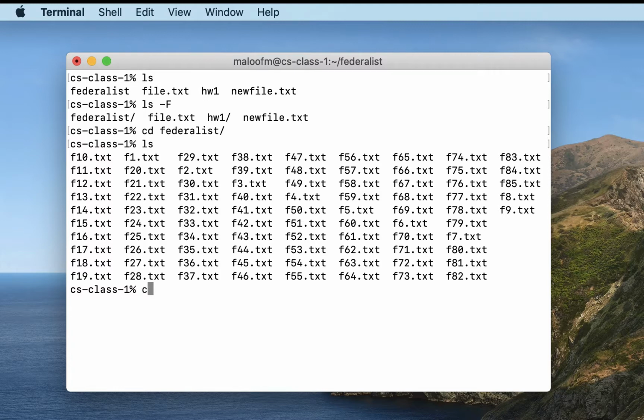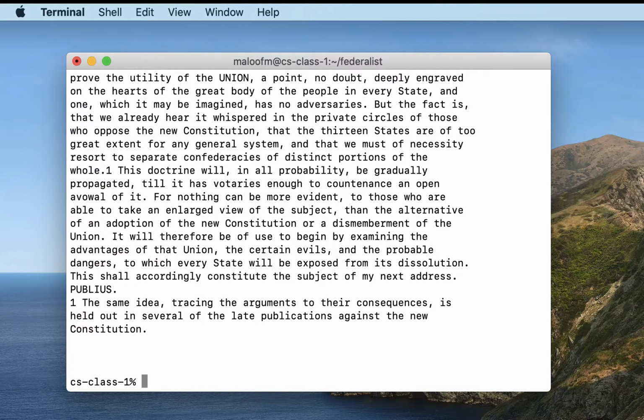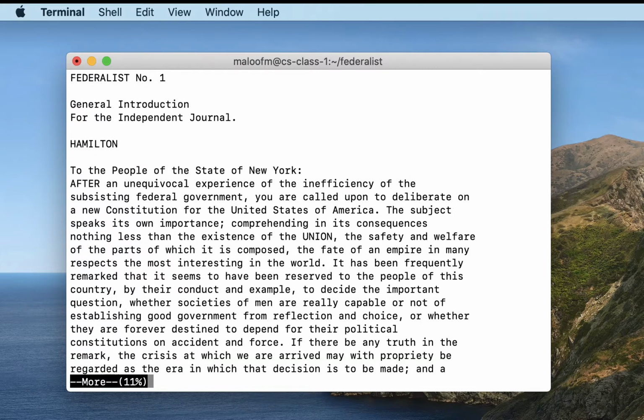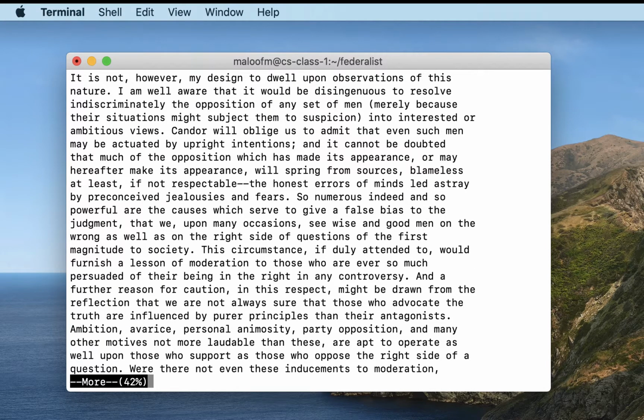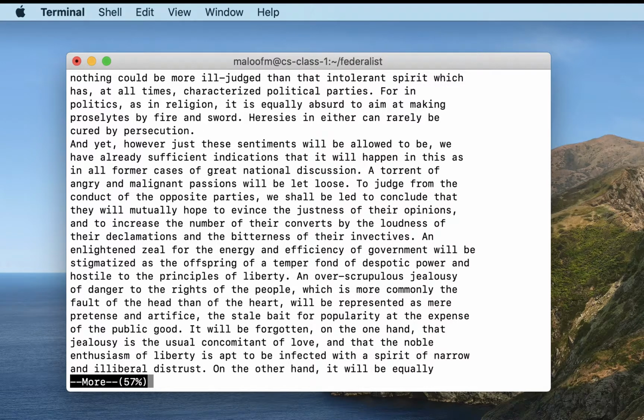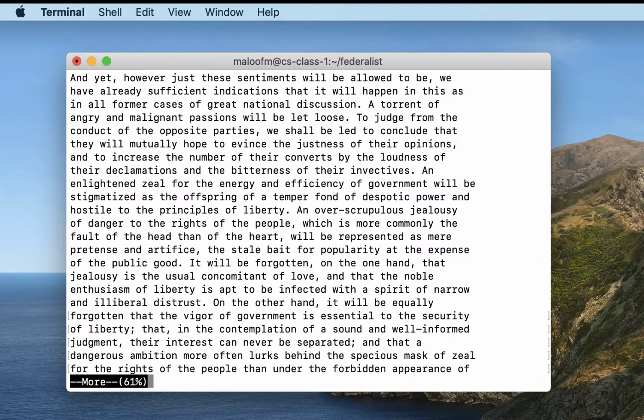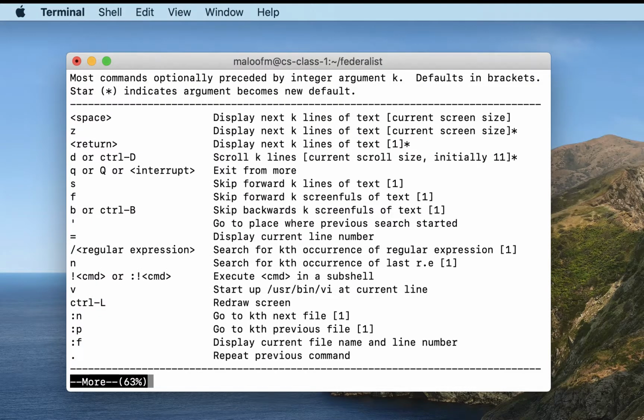Let's say that I want to look at one of them, such as f1.txt. Notice that the content scrolled and I can't see the top of the file. So this is a good place to use more. Notice that it stops. It tells me what percentage of the file I'm looking at. I can use space to page through the document. I'm hitting space. I can use return or enter to move through the file line by line. If I hit H, it gives me help and tells me what commands I have available. Now I'm going to hit Q, and that cancels the output of the more command.